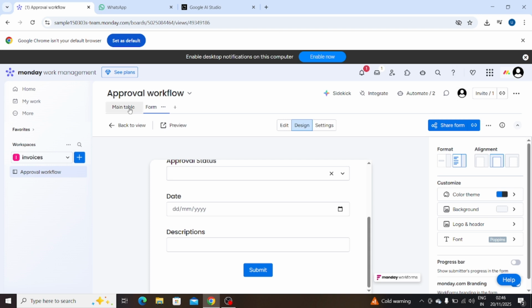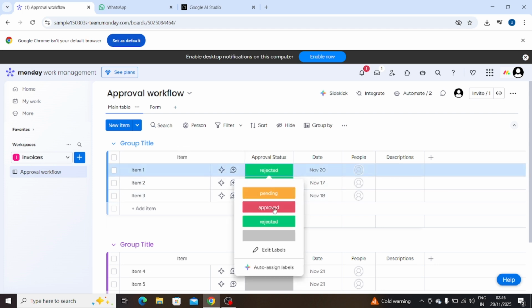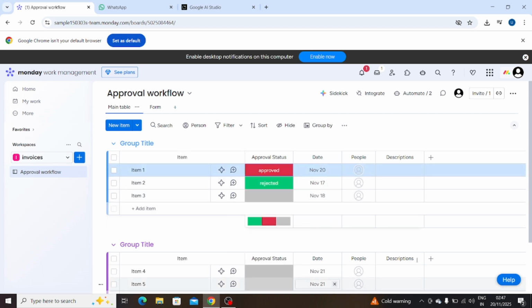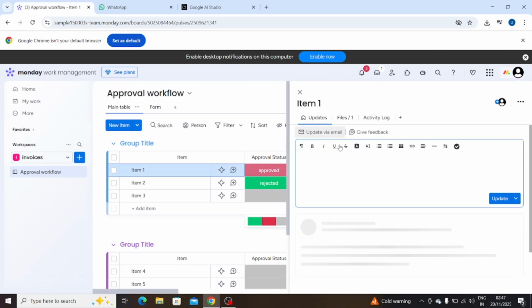Let's test it. I'll add a new request. The status is automatically set to Pending. Now I change it to Approved, and the system instantly sends a notification. The same happens if it's rejected. This means our approval board is working perfectly.